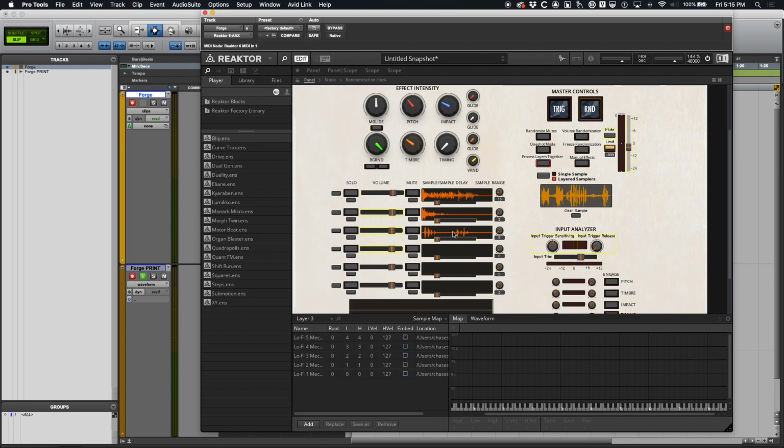So let me go to this layer. There's nothing in here. I'm going to show you what you need to do. So first thing, most important thing, because if you don't have this set right, and this is a Reaktor setting, if this is set weird, you're just going to have a big headache, and you're going to be wondering why no samples are triggering.